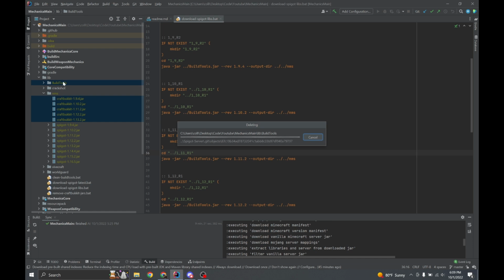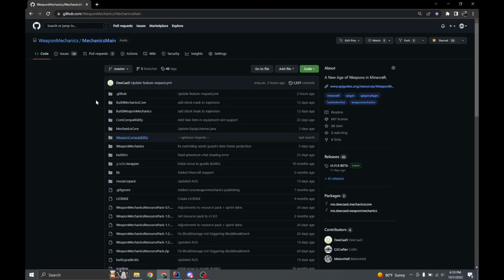If for whatever reason you don't like clicking the delete button, you can also use the clean build tools and remove craftbukkit jars batch files. Though, just click delete. Don't be lazy. While that's deleting, we can talk about the next thing.